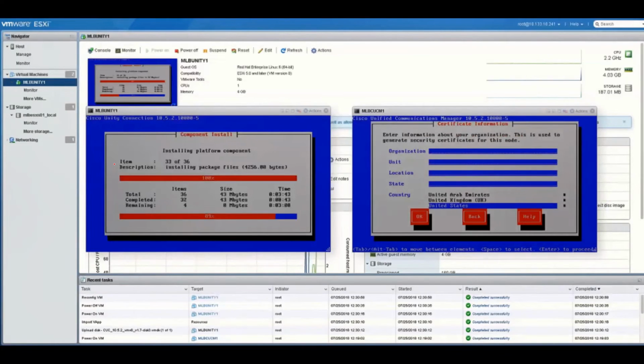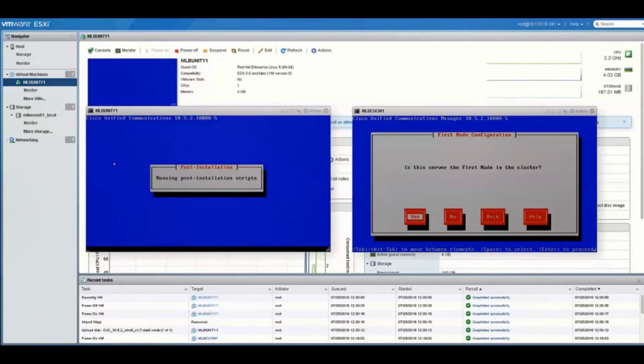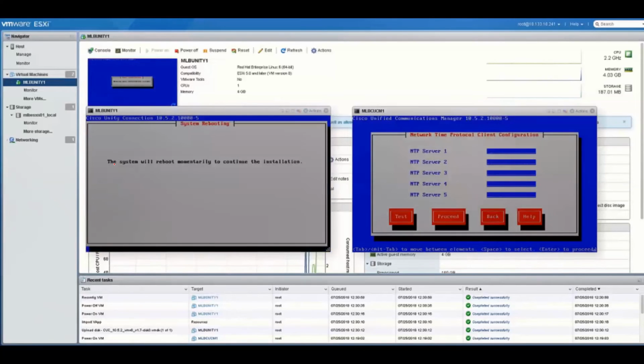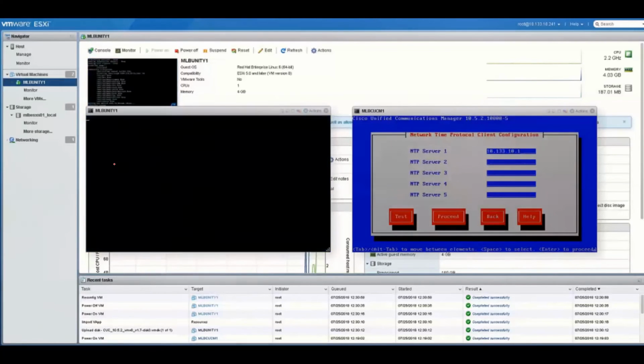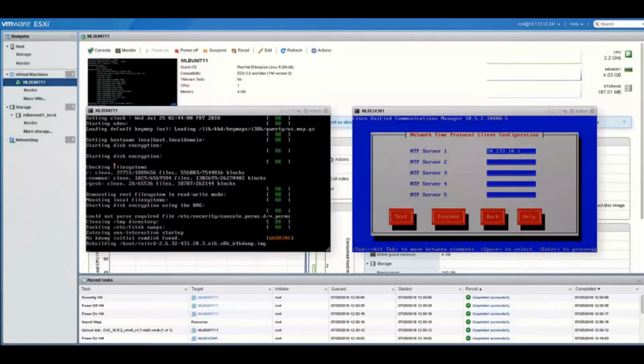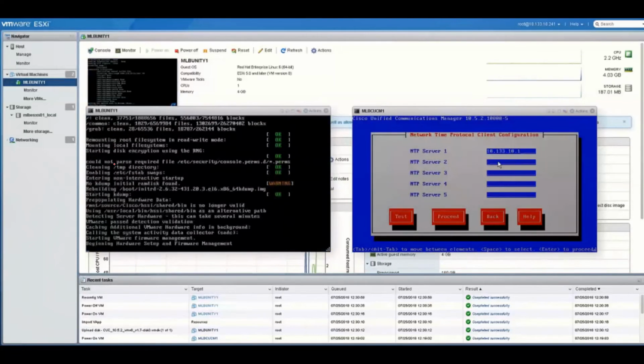Now it is asking for organization details: unit, location, state, and the country. We will just add all the details. Then you can click on OK. I just skipped that. Now it is asking for NTP server details, right? You can enter the NTP details. If you have one NTP server, you can add one. If you have two NTP server details, you can add two. You can even add up to 5 NTP server details here.